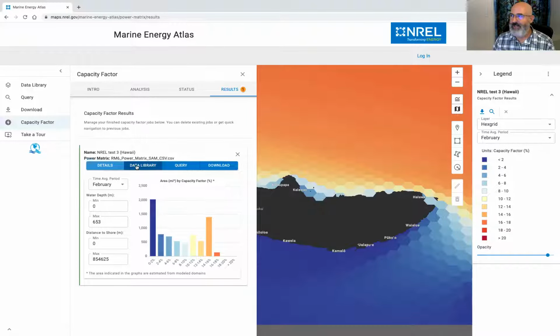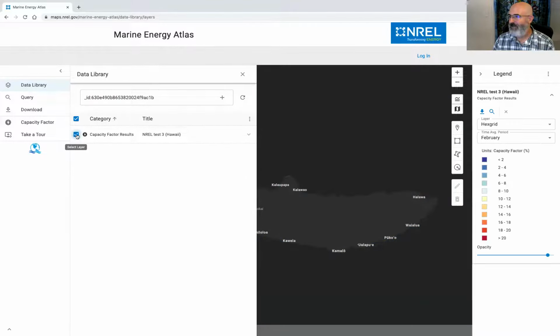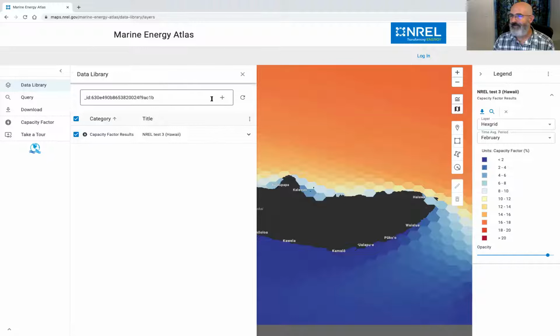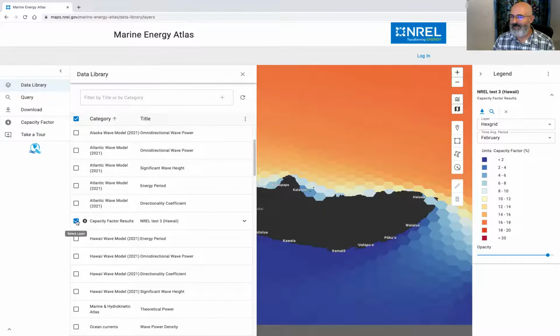I'm touching on this quickly, but in the data library, you can see our result here. You can see the metadata for that result via the dropdown. You can turn it off. You can turn it back on again. If I clear this from the filters in the data library, you can see your capacity factor results have a little lightning bolt beside them to indicate that that's a special result.